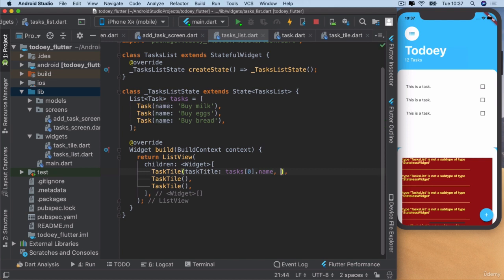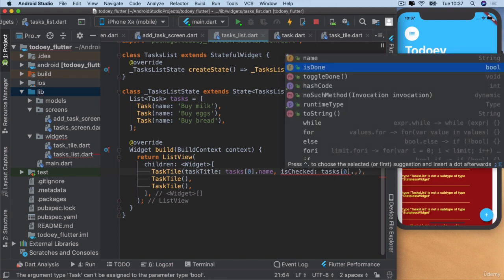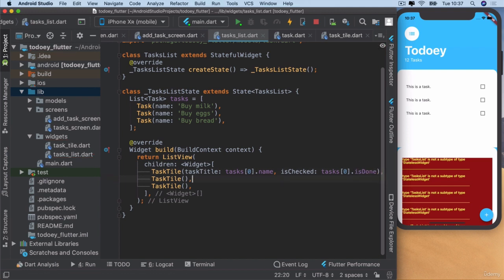The other one that I need to add is the isChecked property. And this is again going to be the 0th item from my tasks, and this is going to be the isDone property. And then I'm simply, for time's sake, going to copy this and paste it in all three task tiles. But I'm of course going to update the index for getting hold of the next items in the task list. So this task tile is going to display the information from the first, or the 0th, item from my task list. This one is going to be from the first item, and this one is going to be from the second item.